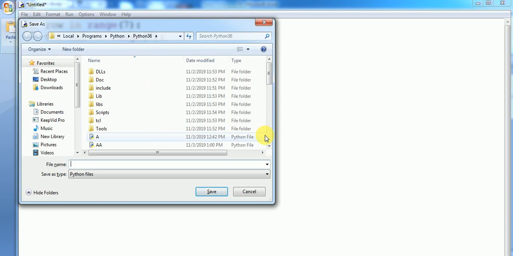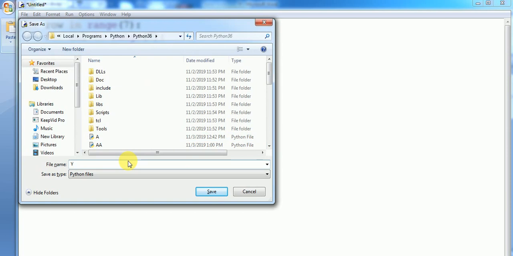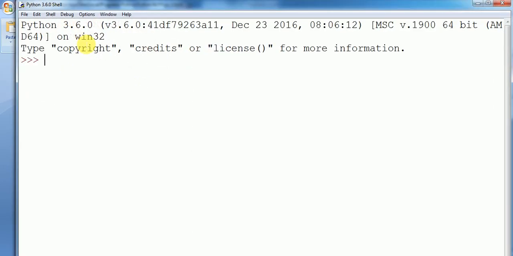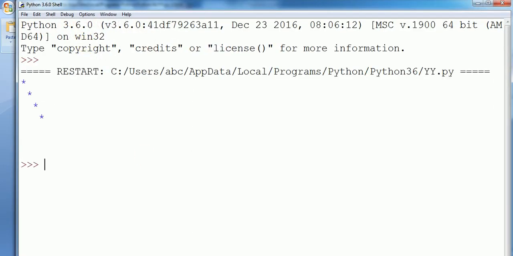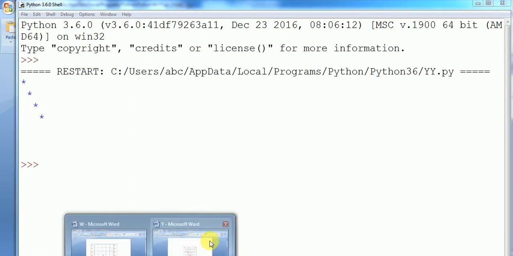Let's save this with any name. This is y actually. Okay, y is already saved. Okay, y. So let's try to run this first. I hope it will work. Yeah, perfectly. Then again we have to write code for this.